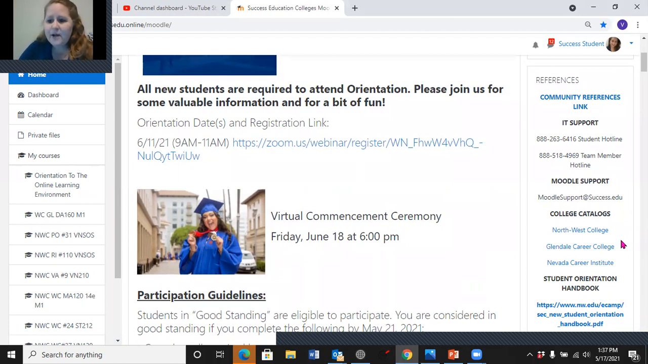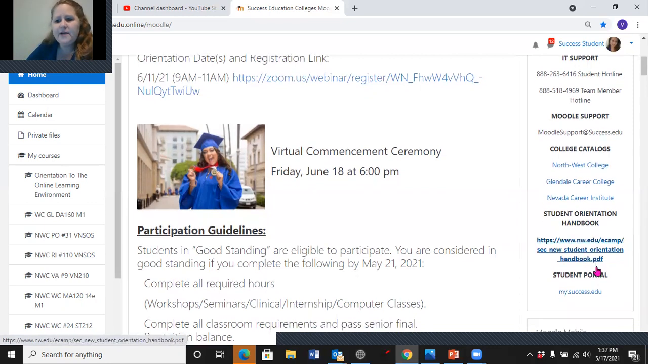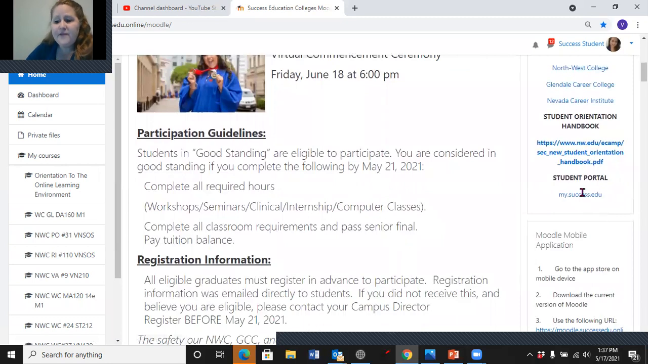Okay. Underneath that, we have college catalog. So if you're enrolled in Northwest College, this is your catalog. If you're in Glendale Career College, this is yours. And of course, Nevada Career Institute, that one's yours. We have our student orientation handbook right here for everyone. And the very important student portal. Your student portal is where you're going to go to make your payments for your tuition, see your final grades, those kinds of things. This is your official record.